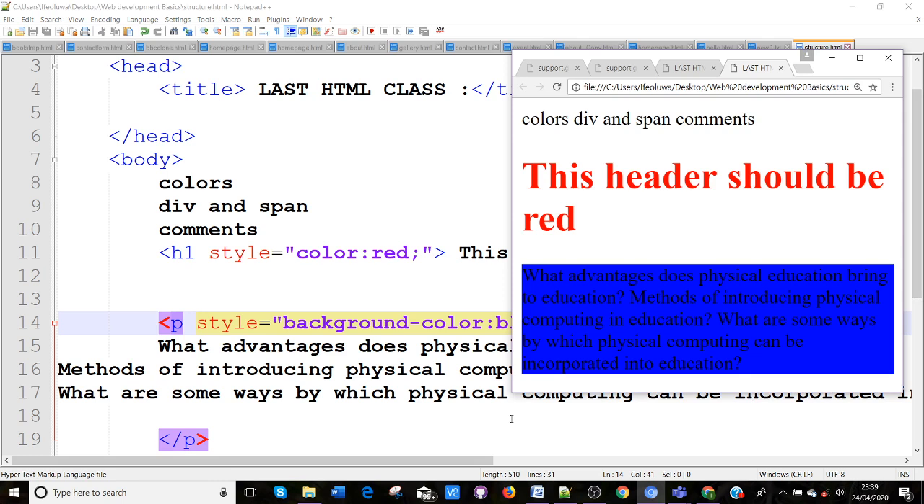Now we can also specify the color for border, for just anything apart from image. We can specify the border color of the image, but we can't change the colors that are already in an image, right? So that's color.